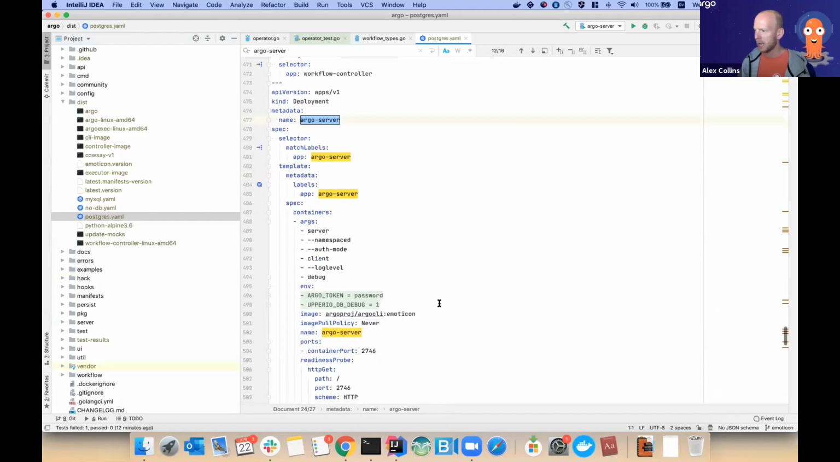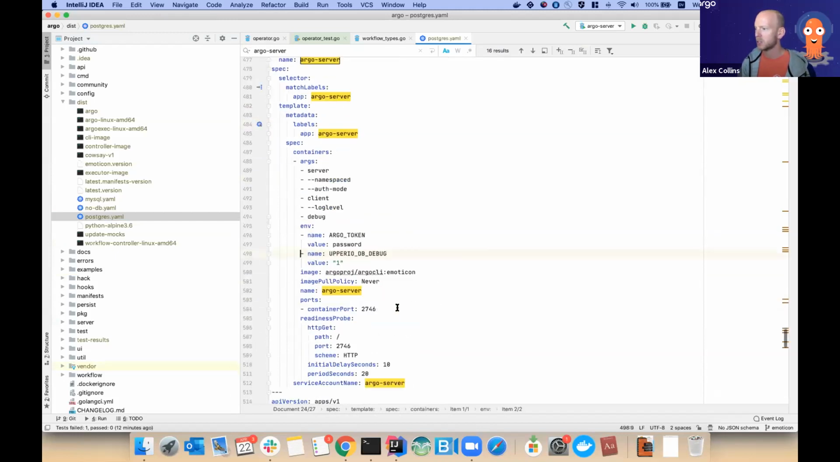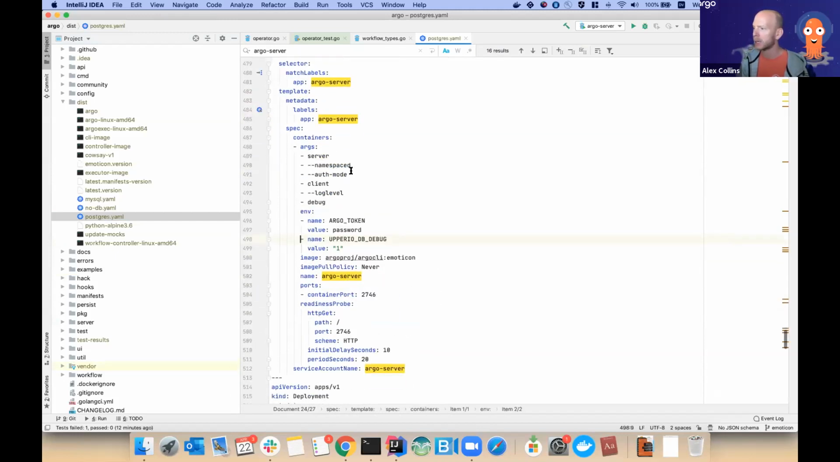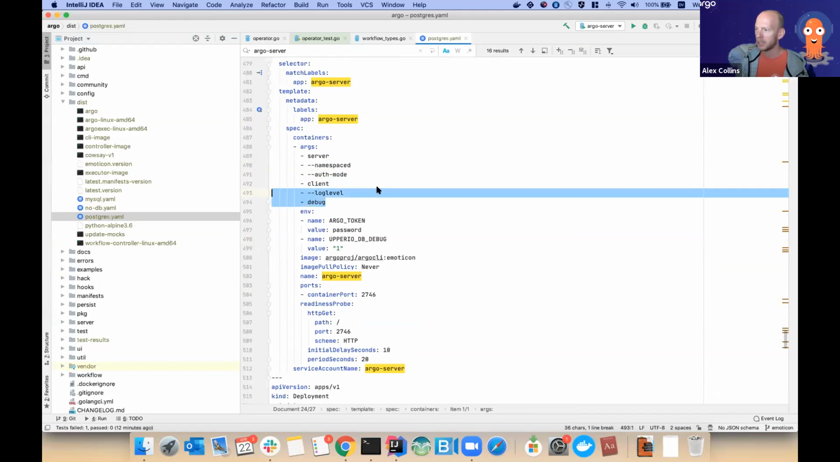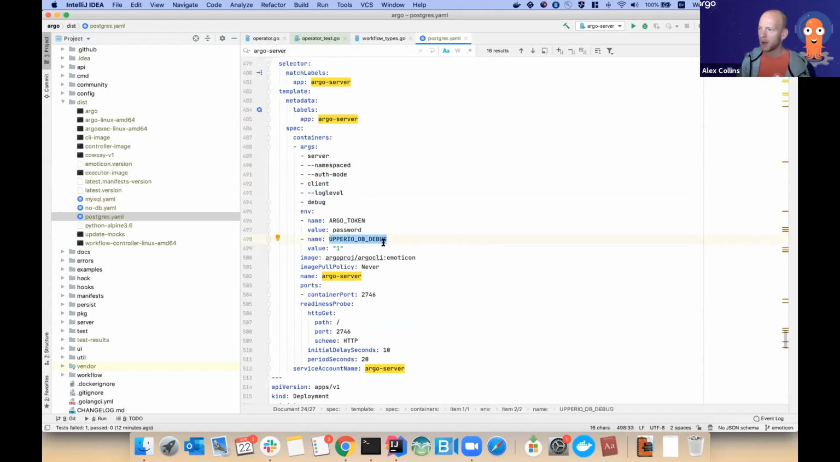Here's the deployment. And you can see that these are the arguments that it's used to run locally. So we run it with namespace mode. So the E2E creation is namespace mode. Client mode is client, so we can test client mode. And then we enable log level as debug. There's a couple of other ones we do here as well. So this upper.io DB_DEBUG causes our DB library to print out the SQL statements that it executes. So that's really useful for looking at SQL issues.